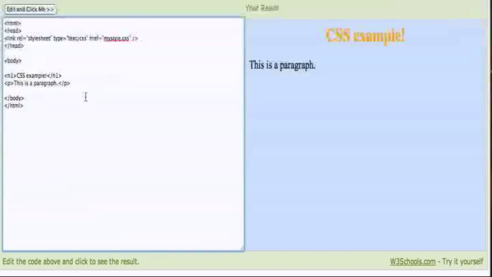So that is how you do the three different ways of styling your HTML pages.